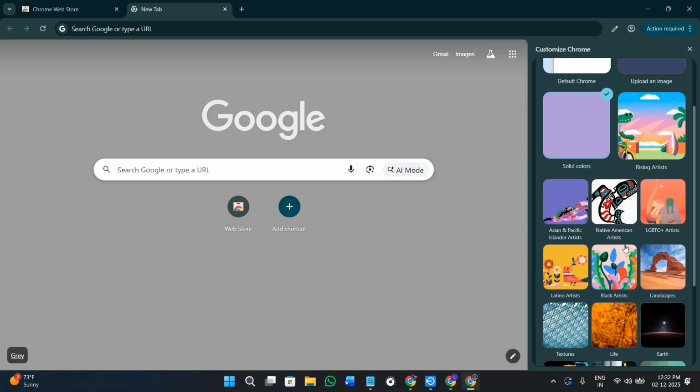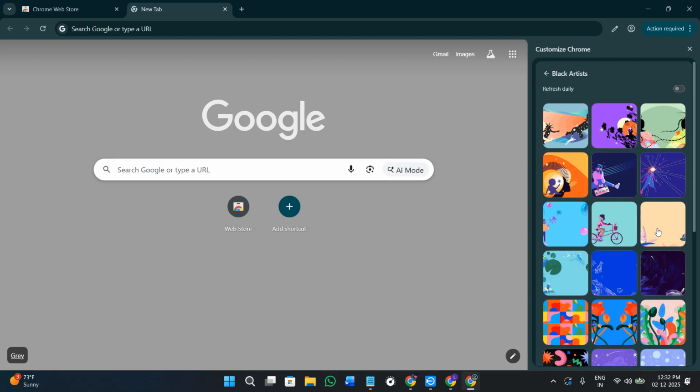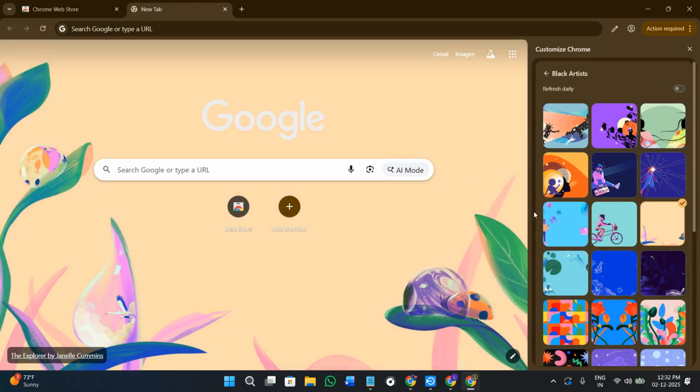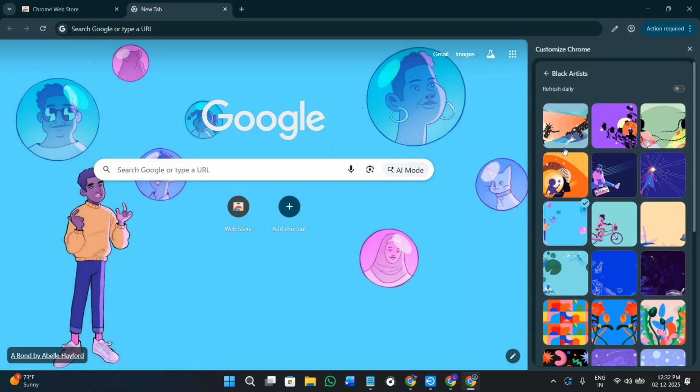You can also just look for these pre-built or pre-given backgrounds as well. You can click on any one of these and it will come here in your browser just like so. So you can choose any one of these that you like.